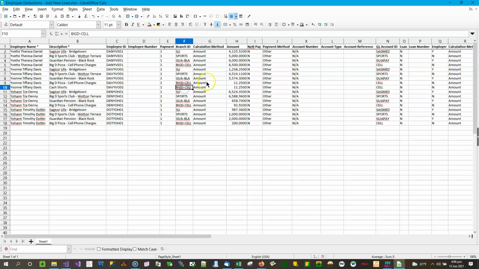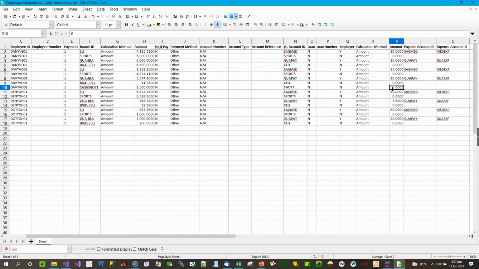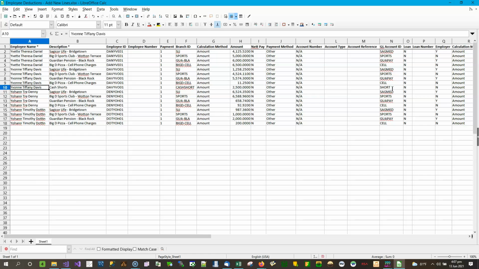And if there was a shorts account, you could put cash short if that was the ID for the branch. And then you put the amount in here. Say it was $2,500. So there's your $2,500, and you can set it to the shorts account, which must be a valid account ID in PayPak, and then you can edit it pretty much like that.